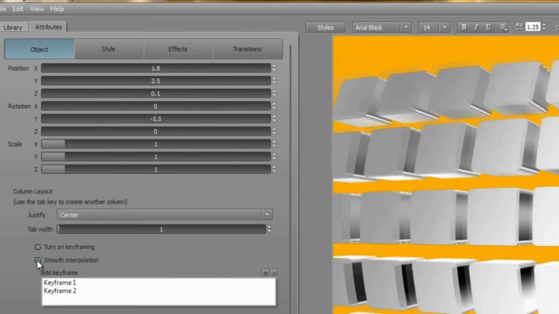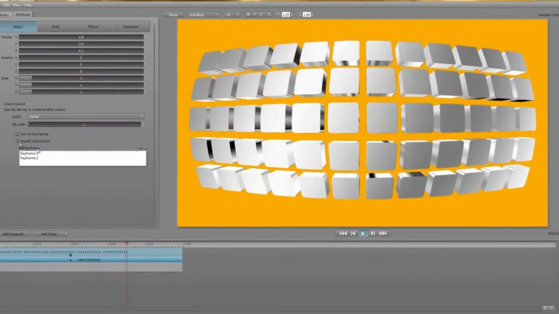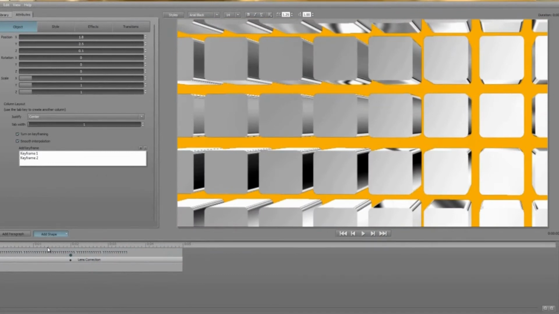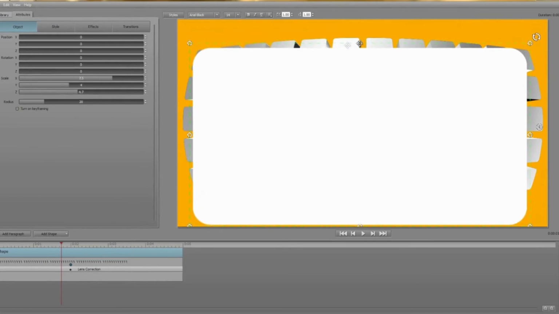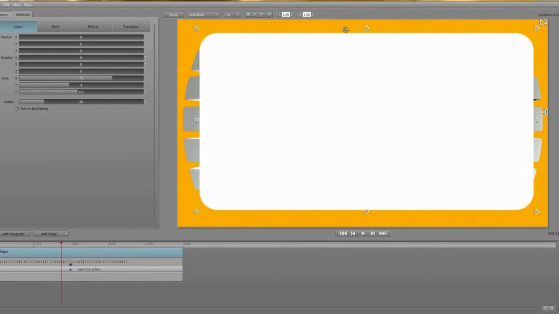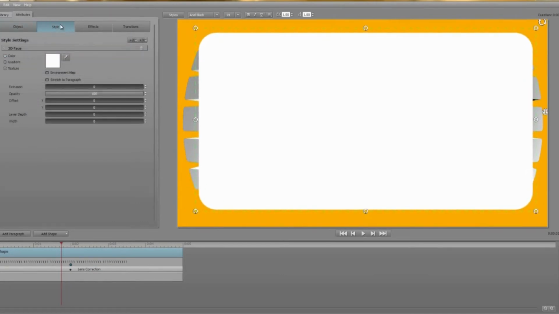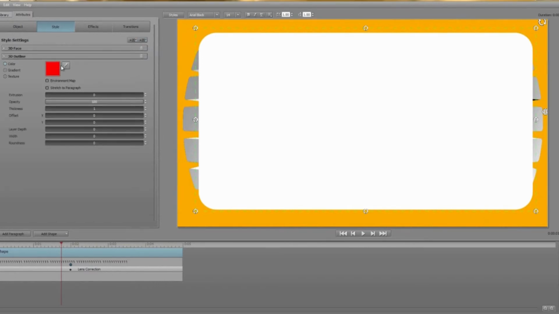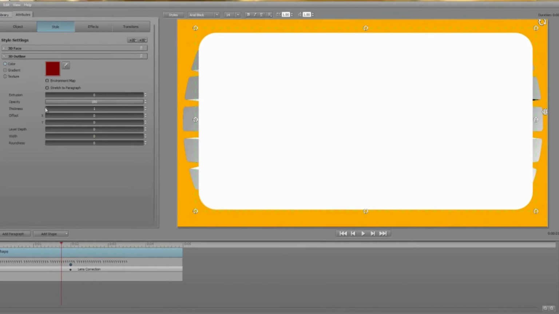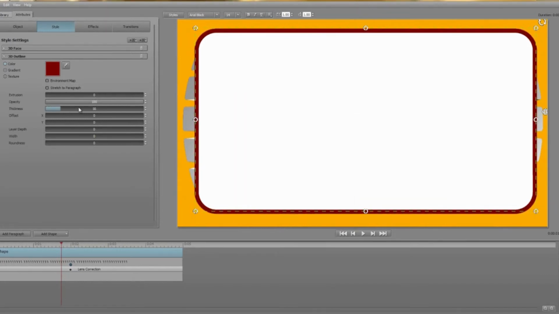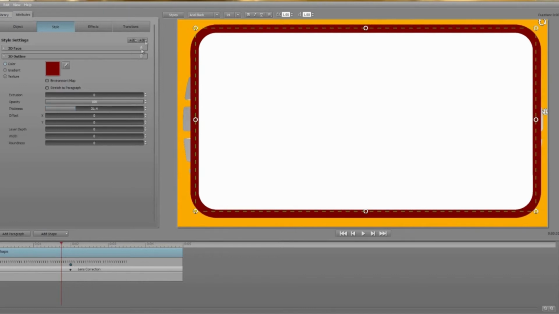Right, next up is the TV screen frame. Again, this is made up from a simple rectangle shape. Let me scale that up. So the first thing I'm going to do is to add a 3D outline in red. I'll thicken that up a bit. Then I'll add another 3D outline in black, and again I'll increase the thickness.